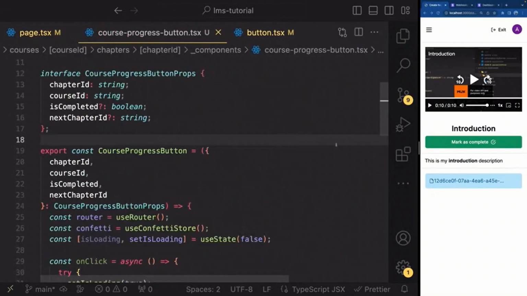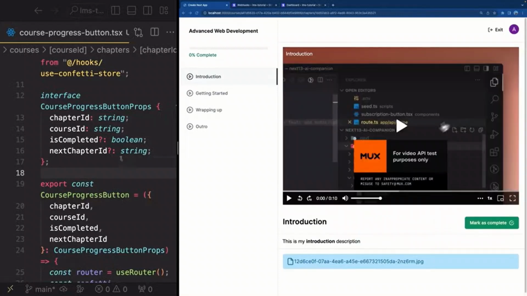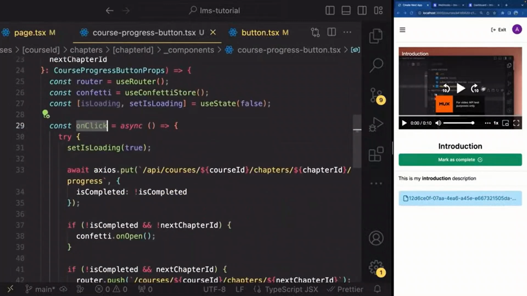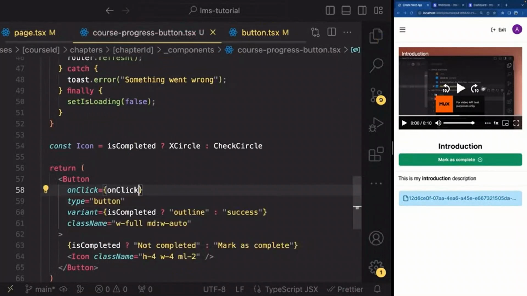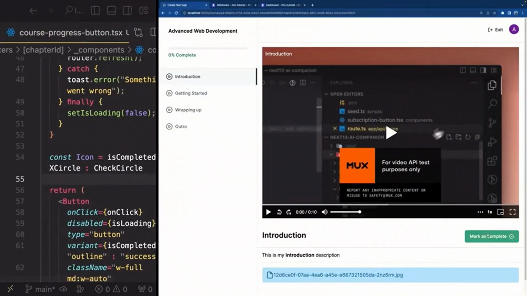Great. And now, if you go ahead and try and do this, you're going to get an error because that one doesn't exist. Let me just refresh this. And let's see, have we actually added this onClick? We haven't. So let's go ahead and copy this onClick and add it to the button onClick. And let's disable the button if we are loading, the same thing we did with the enroll button, right? And now let's try and click mark as complete. And we're going to get an error because we don't have that API route. So let's go ahead and create it.